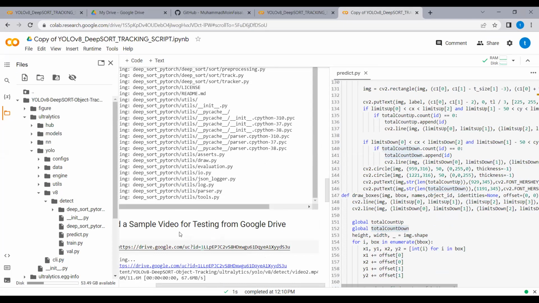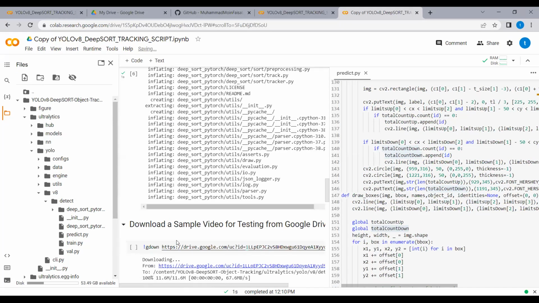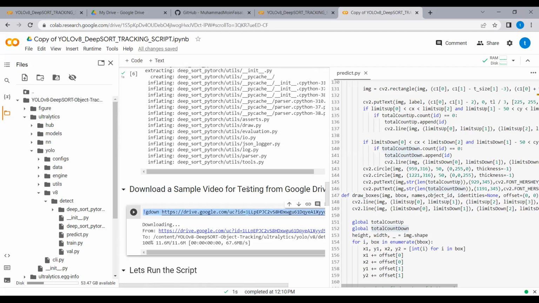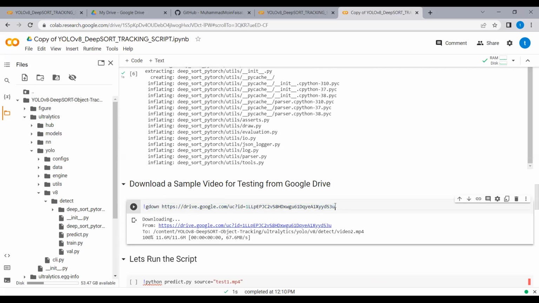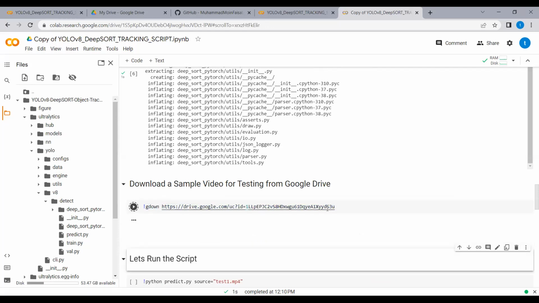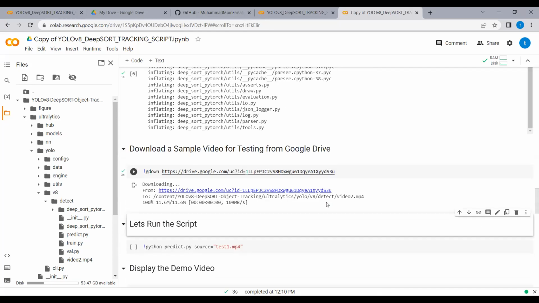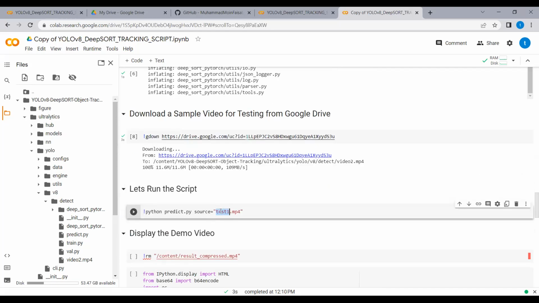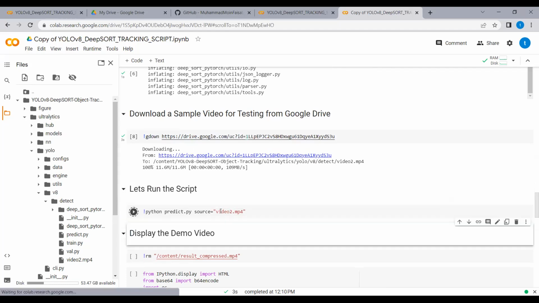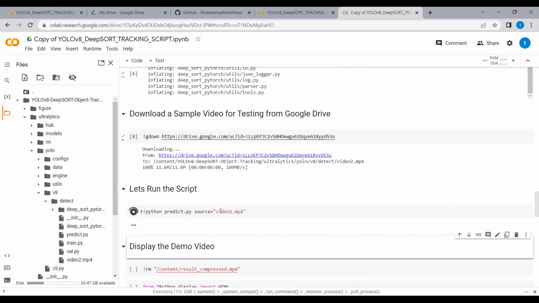Here we will download the sample video from the Google Drive. Just close this for now. Here just Control V, and now we are downloading the sample video from the Google Drive on which we want to test. So video2, add the path over here, and now run the predict.py script. If there is any error, we will fix it, or if there is no error, then it's good, the script will run, and then we will validate the results. It might take a few seconds to execute.